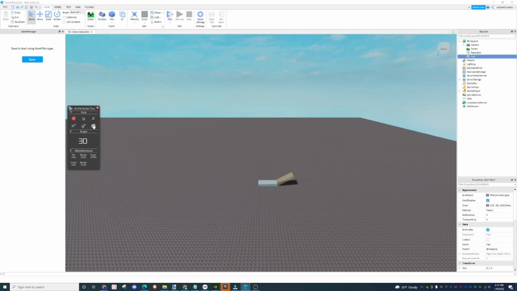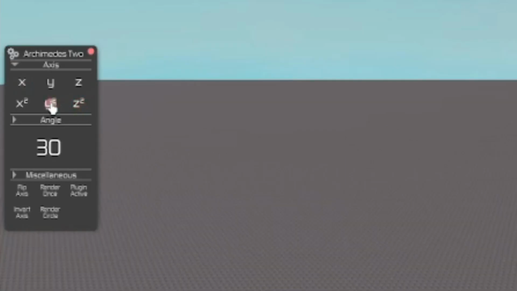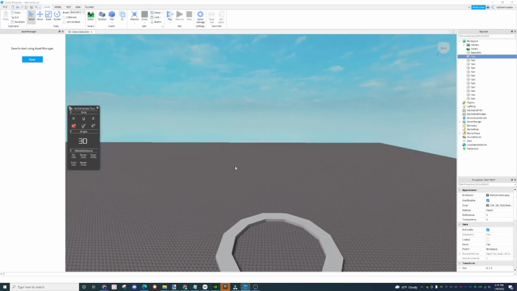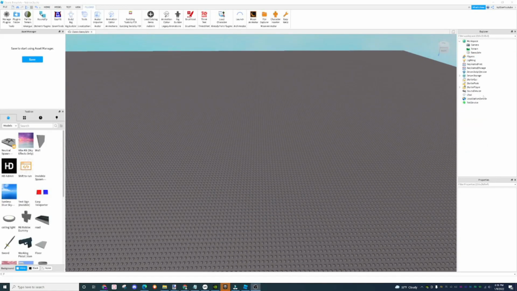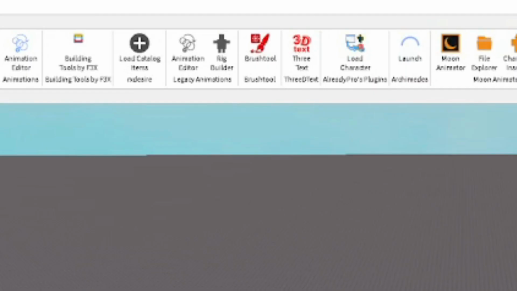Now if we want to have a circle on a different angle, we can always change the axis. So if we change it to the x squared axis, as you guys can see, now we have a facing down circle. At number 2, we have the brush tool.